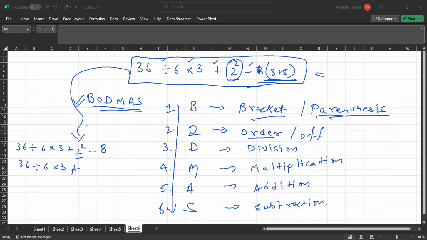And let's calculate the output of 2 raised to the power of 2, which is 4 minus 8. Next, we are going to calculate the division. So this is the division that is involved. So 36 divided by 6 is 6. Let's write every other part as it is.